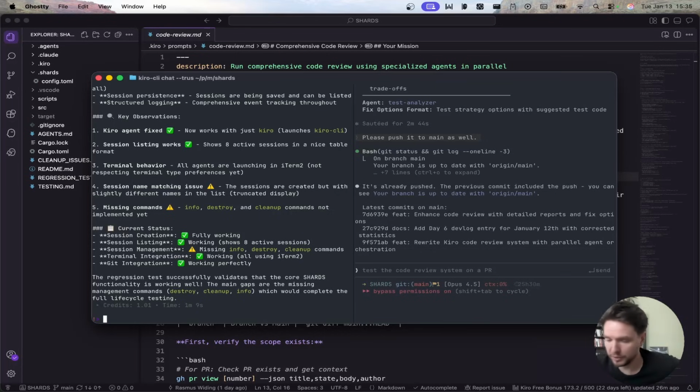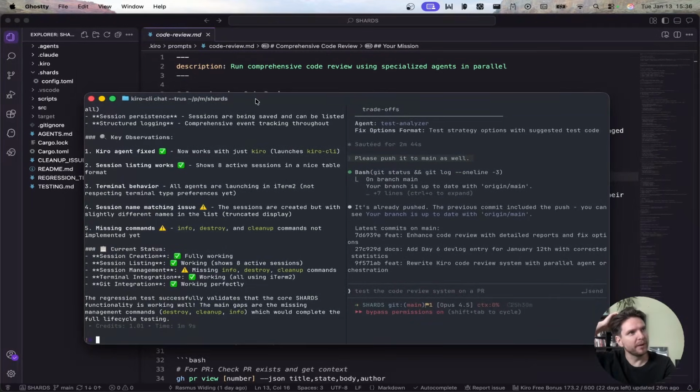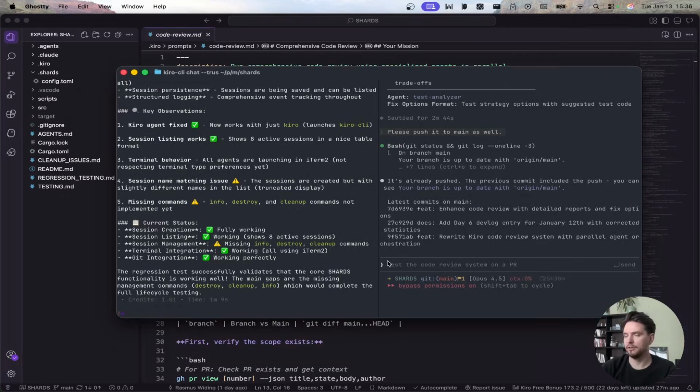So really what we want to build now is some port management. We want to be able to manage ports in shards itself, so that shards basically allocates ports to our different worktrees as well. And one more thing that we want to have is this kind of process tracking. So we want to be able to know if a session is alive or dead in different ways.